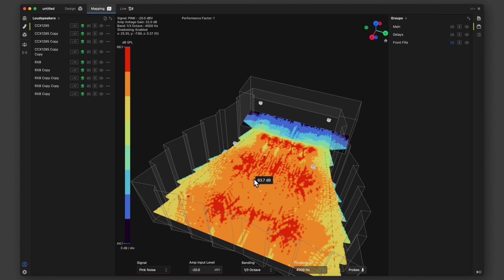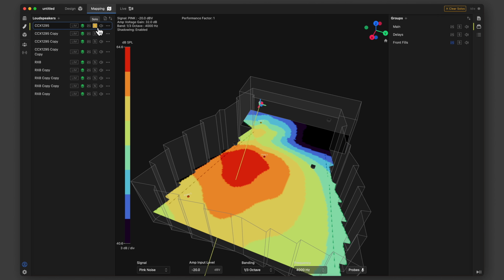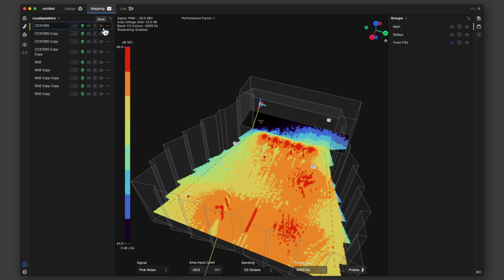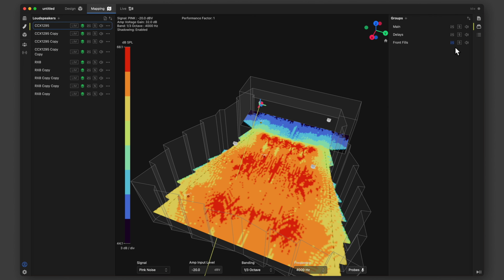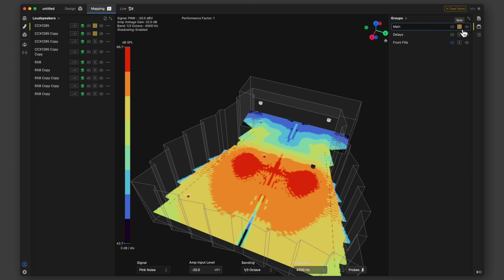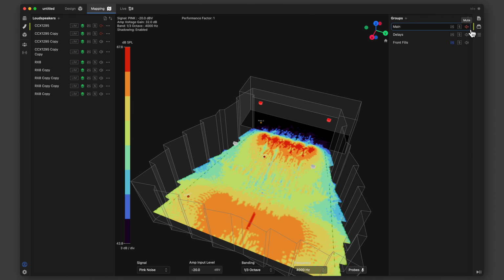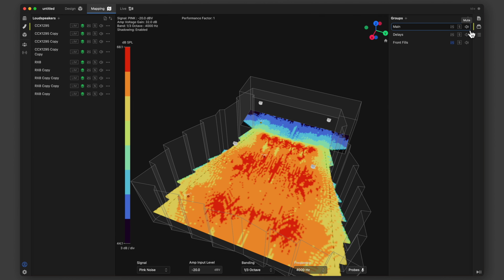I do want to mention from a control standpoint, if you're wanting to fine-tune a design and look at individual speakers or individual groups, from this main loudspeaker column or from the groups column, you have the ability to solo or mute a given loudspeaker. You also have the ability, of course, to solo and mute a given grouping of loudspeakers. So quick and easy to be able to navigate there.